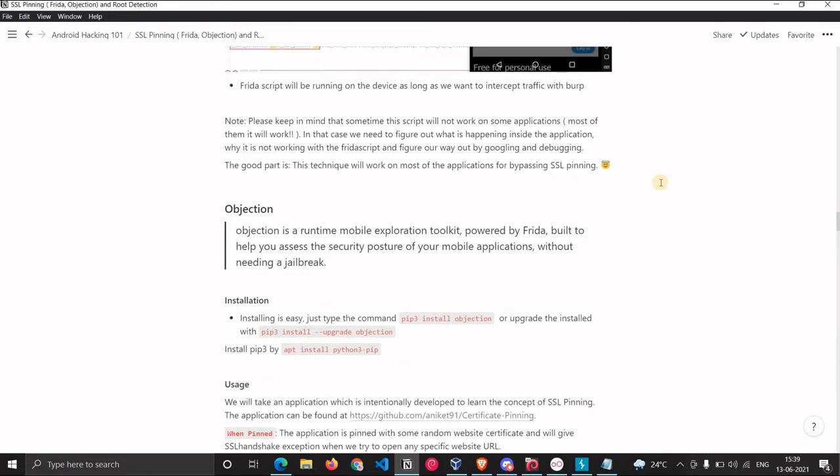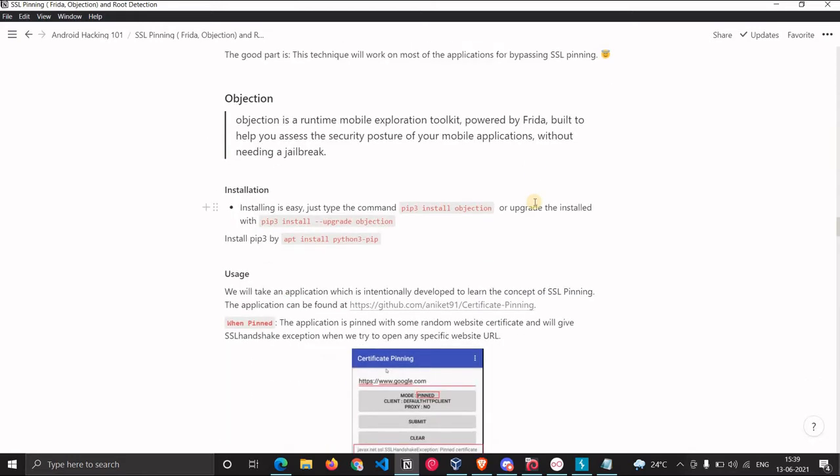Okay, now let's move to objection. What is objection? Objection is also powered by Frida itself. It is a runtime mobile exploration toolkit, and it can also be used to bypass SSL pinning.